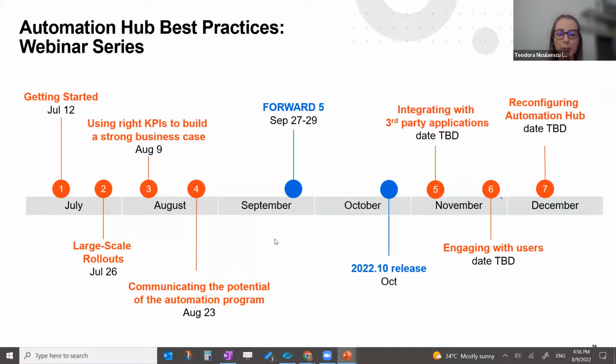And next, we'll have a short break of the webinars because in September there's the Forwards 5 event, then the big release from 22.10 coming up in October. And the webinars will be restarted in early November for another three webinars by the end of this year.